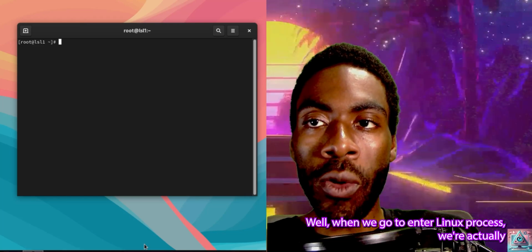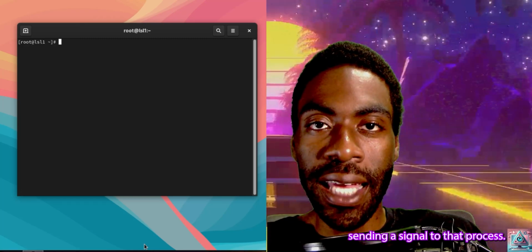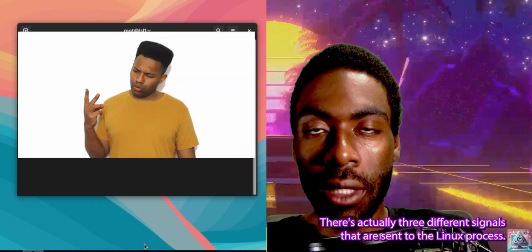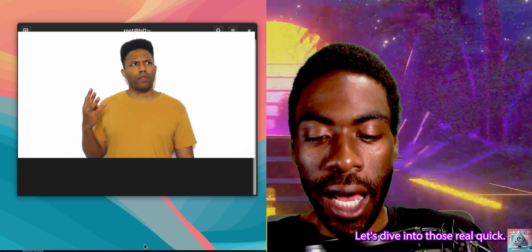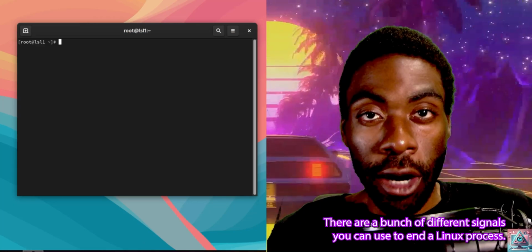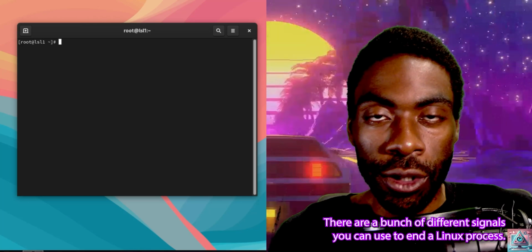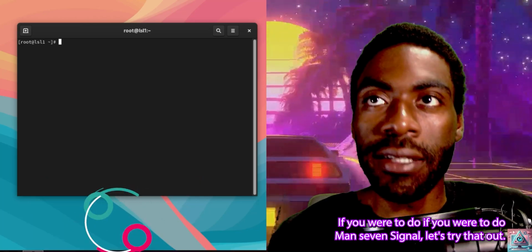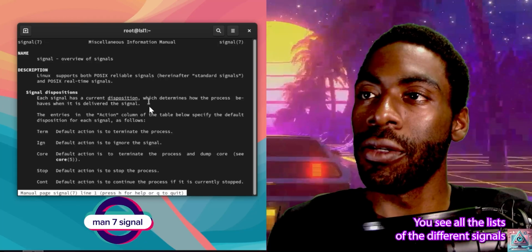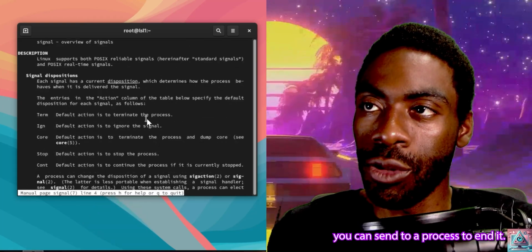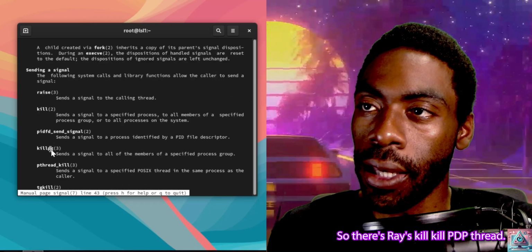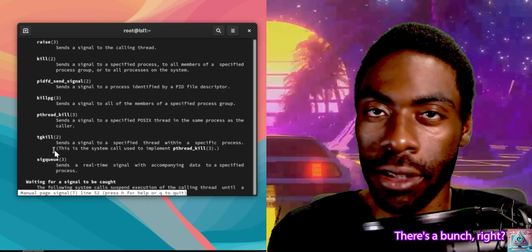Well, when we go to end a Linux process, we're actually sending a signal to that process. There's actually 3 different signals that are sent to Linux processes. Let's dive into those real quick. There are a bunch of different signals you can use to end a Linux process. If you were to do man 7 signal, let's try that out. You see the list of the different signals you can send to a process to end it. So there's raise, killpg, pthread, there's a bunch, right?